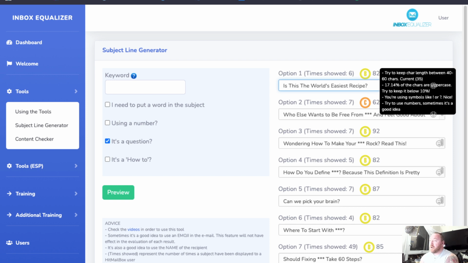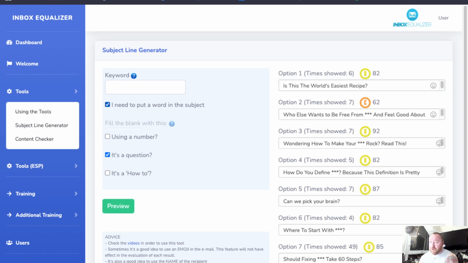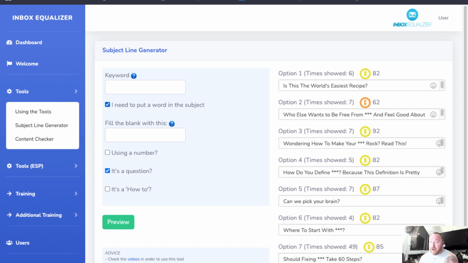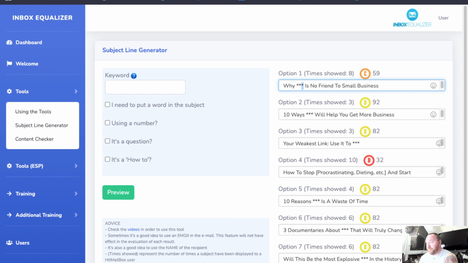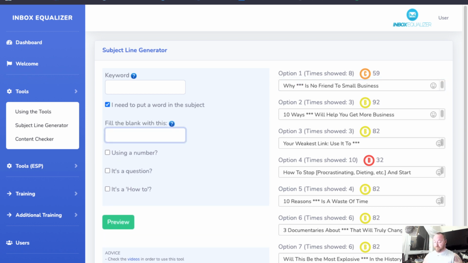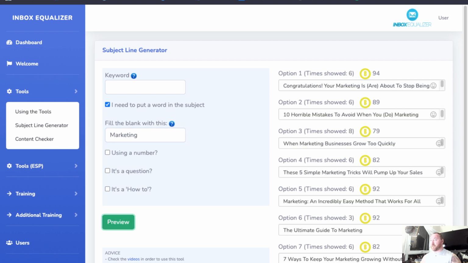That's the one thing I really like. They have a huge database of different things that you can do in here, and you can put in certain words that you need to have in there, right? So when you hit preview, these little blanks in here, if I said I needed to have the word marketer, right? So advantages of, disadvantages of, let's do marketing. Okay, so that has to be in there, okay?